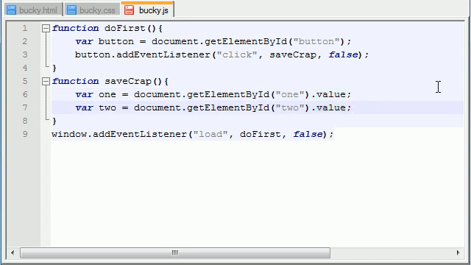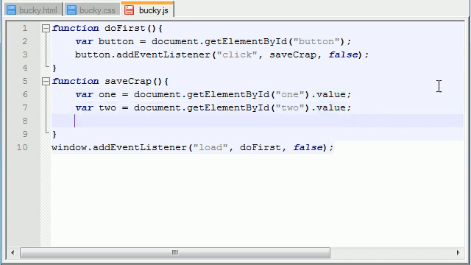I hope you understand. So now what I'm going to do is basically this. I have a variable all set up. This is the name of the variable 1, and this is the value of the variable 2. So how do I actually save it? Well, here is where we get to the good stuff. We use something called session storage.